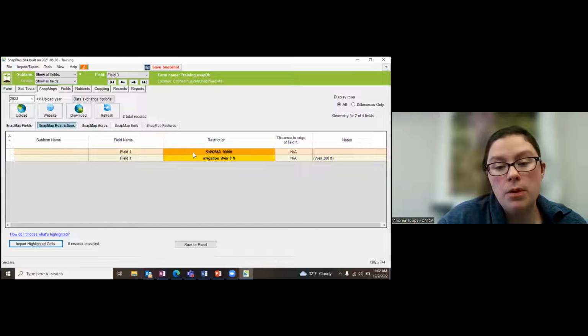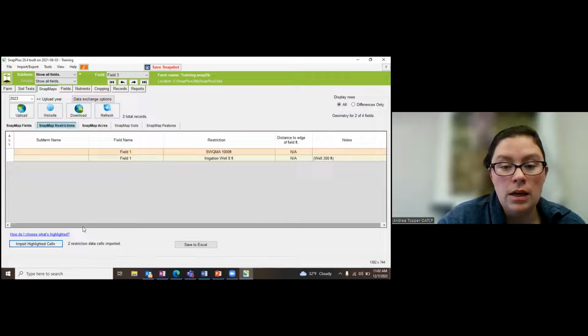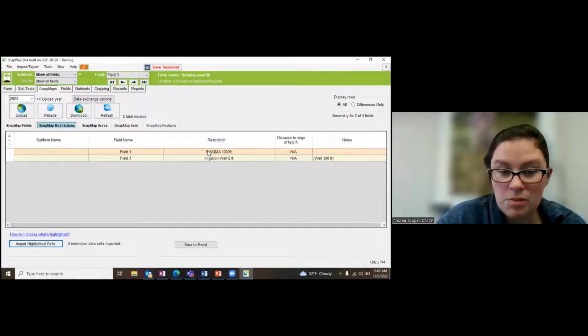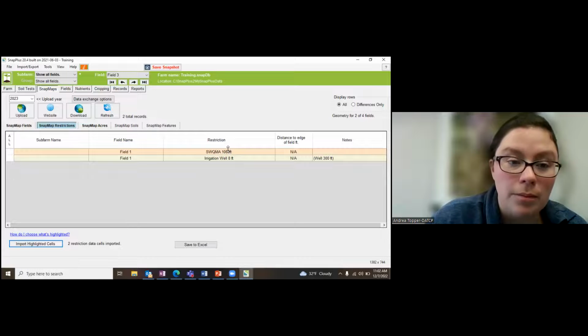Now we have a couple restrictions here. Field 1 has a SWGMA. Field 1 also has an irrigation well in there. So we need to import those features as well. I'm going to come down here again and click import highlighted cells. And now they are no longer orange. And so that tells me that they are imported and that information is now captured within my plan.